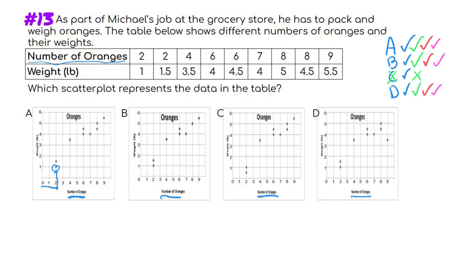Okay. Next one is 6, 4.5. So run to 6, jump to between 4 and 5. A's got it. B, run to 6, jump to between 4 and 5. B's got it. D, run to 6, jump to between 4 and 5. D's got it.